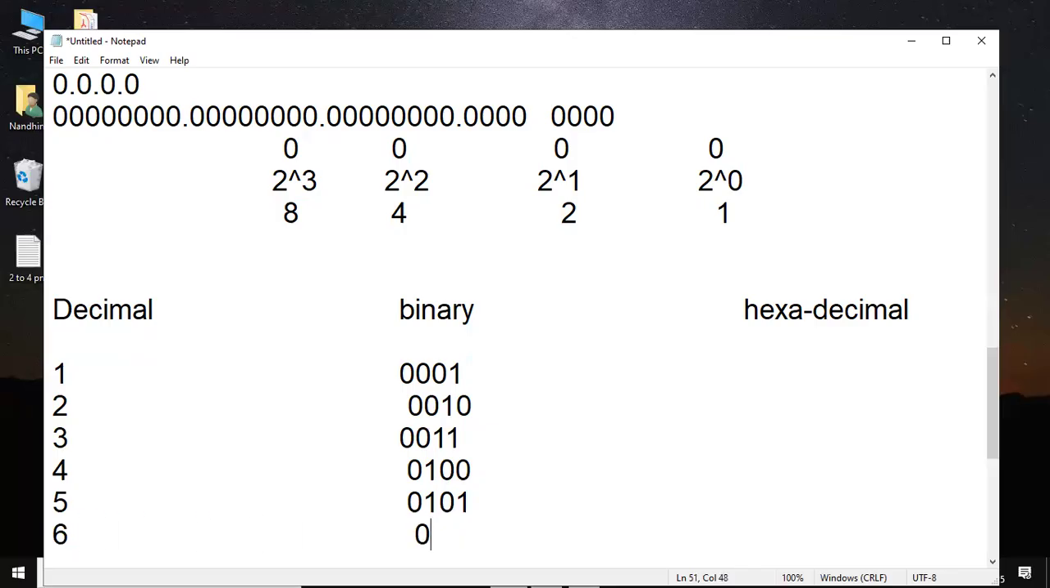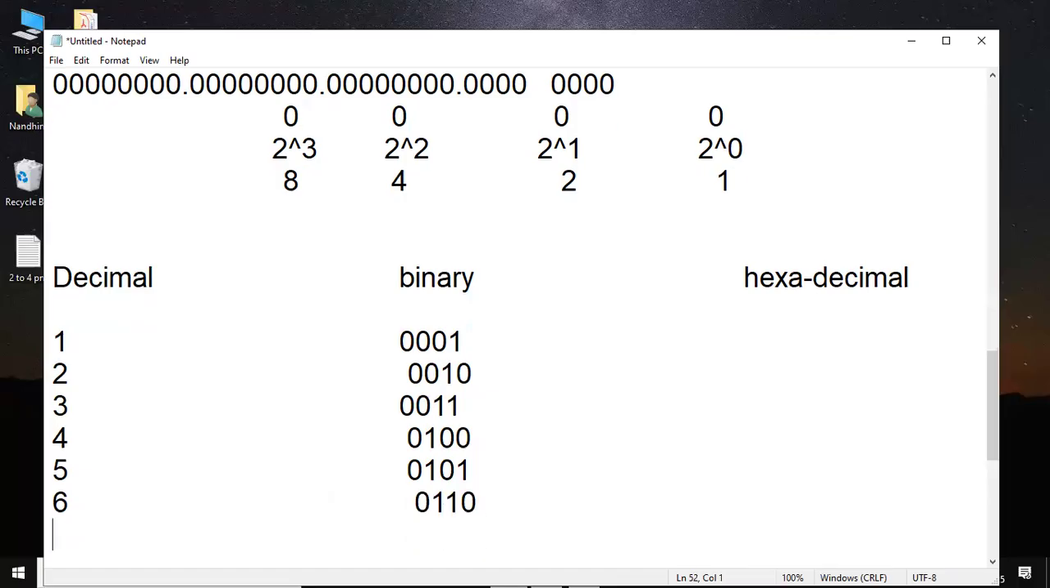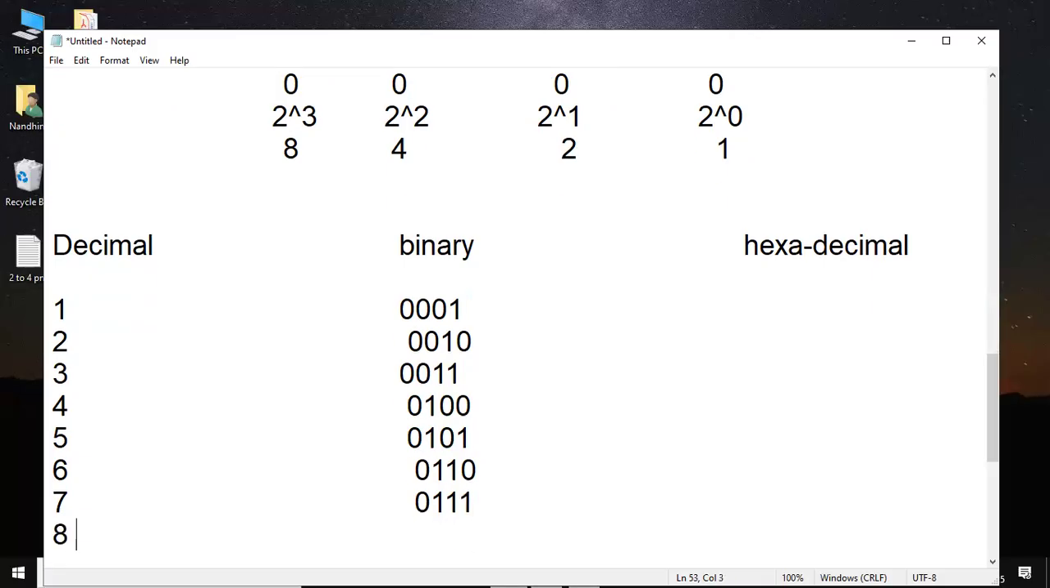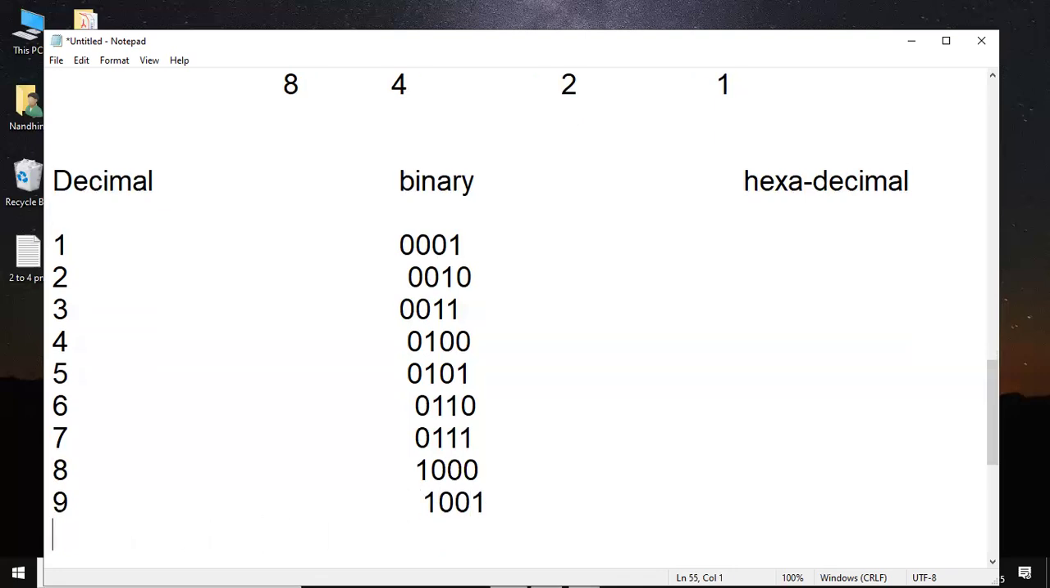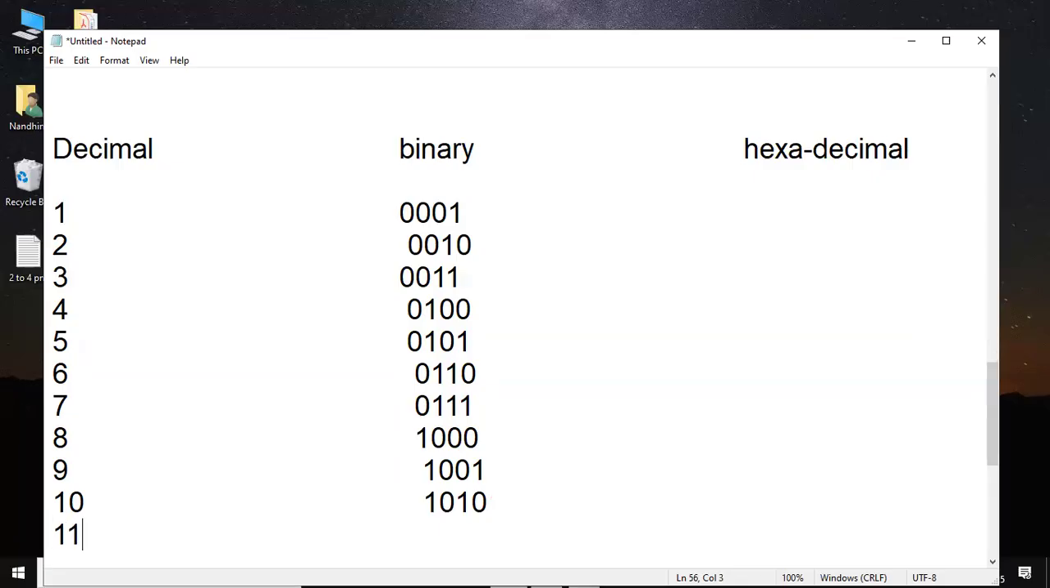So it is 0, 1, 1, 0. Then we have 7: 0, 1, 1, 1, after adding 4 plus 2 plus 1. We have 8: 1, 0, 0, 0. And then 9: there is no 9, so 8 plus 1, I'm going to say 1, 0, 0, 1. Correct. 10: 8 plus 2, that is 1, 0, 1, 0.